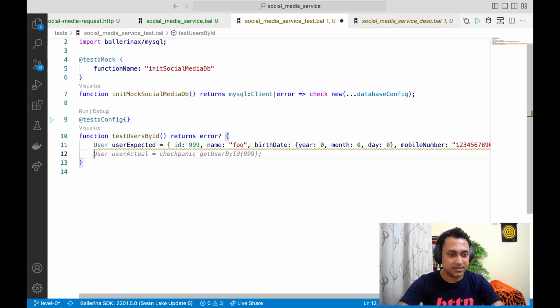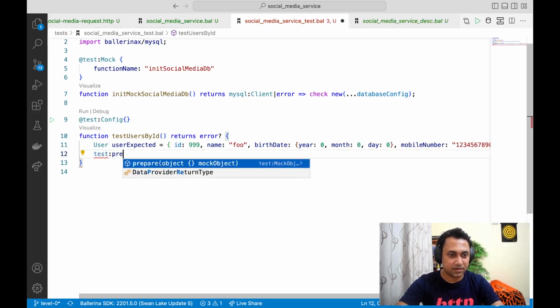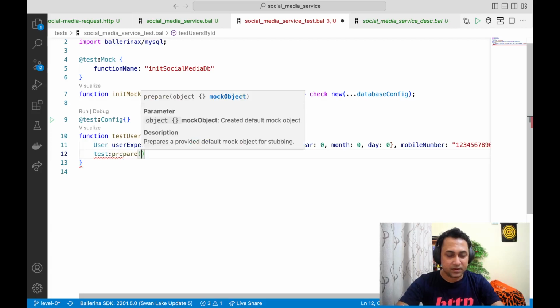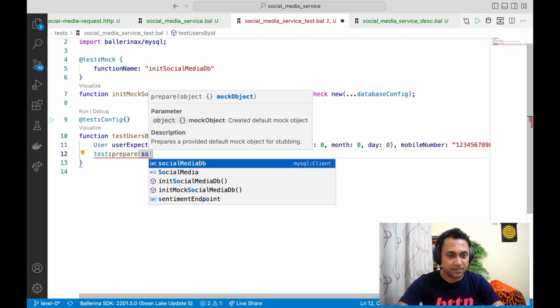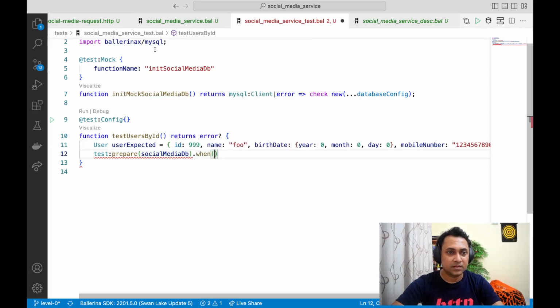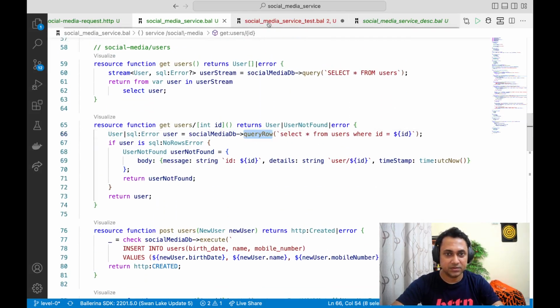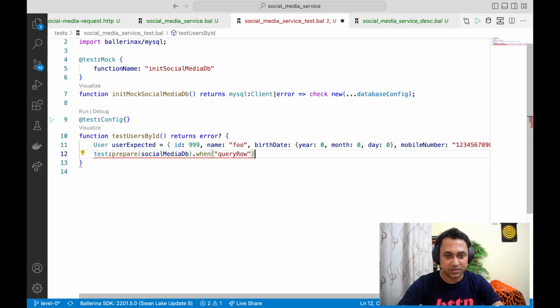So now let's prepare our mock client with this expected value. So let's say test prepare. What we want to mock is social media DB. So when we are using this function, we just need to return user. Okay, so that is done.